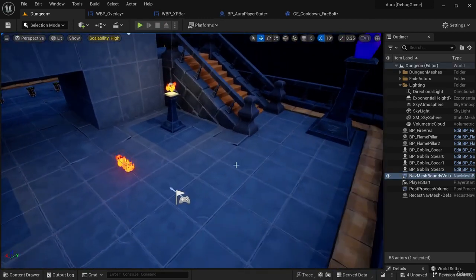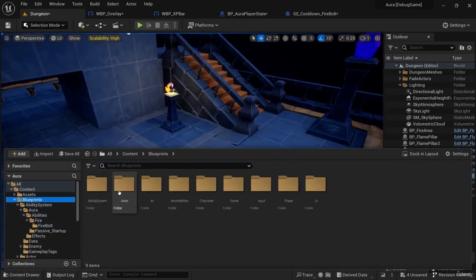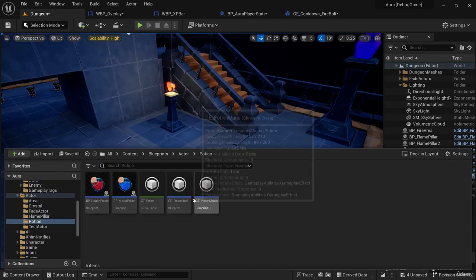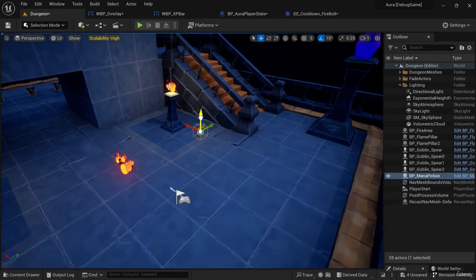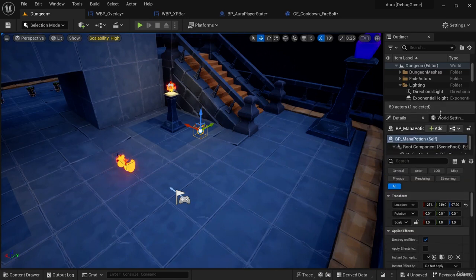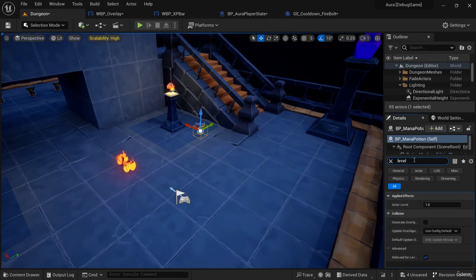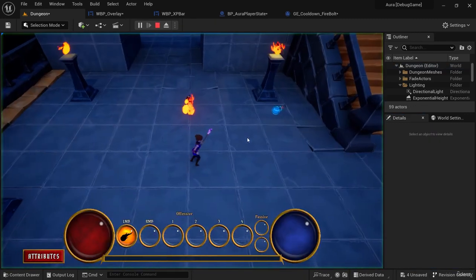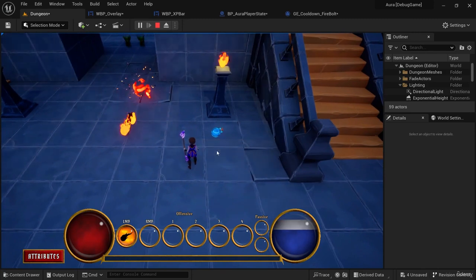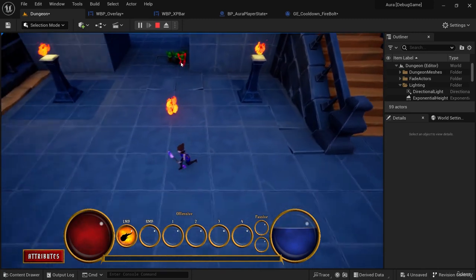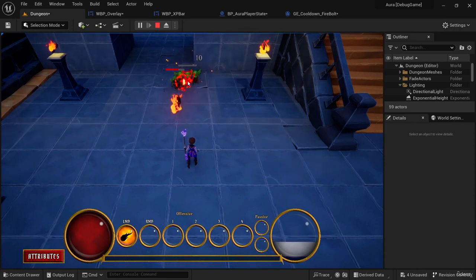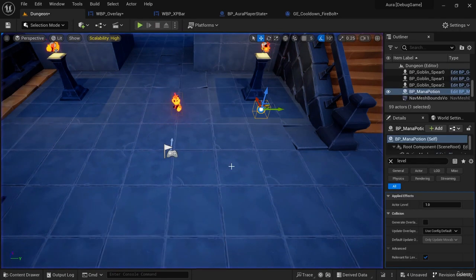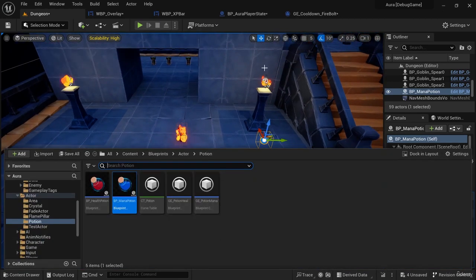I'm going to just drag in a couple potions here. So blueprints, actor, potion, BP mana, and I don't remember how much mana a level 1 potion gives me, but the actor level is 1. Let's just see. I'm going to see what it looks like. It fills it up just barely, so that's okay.